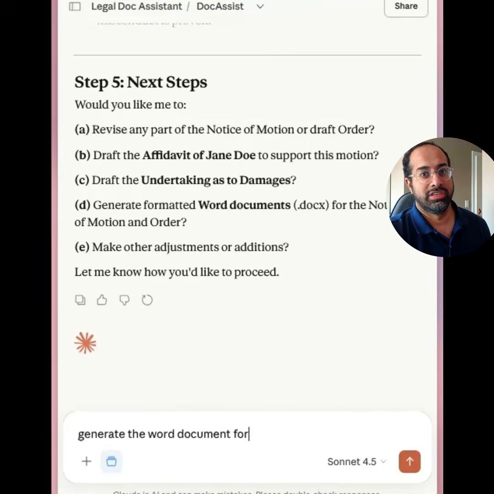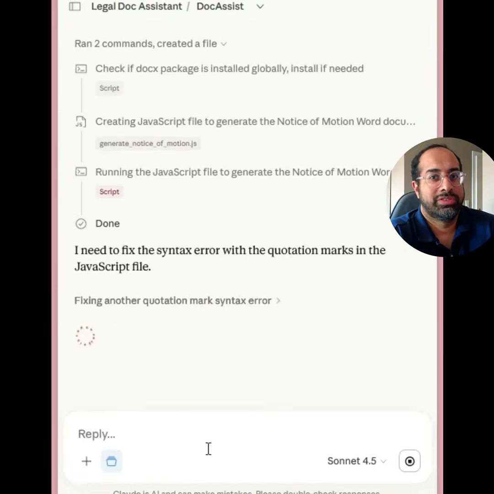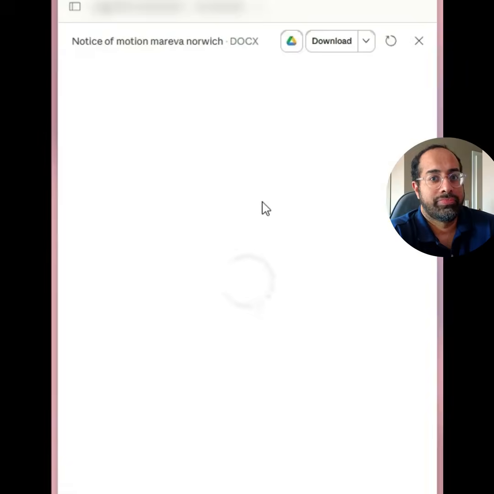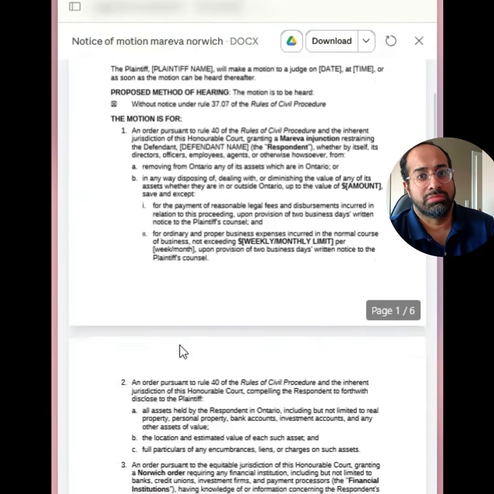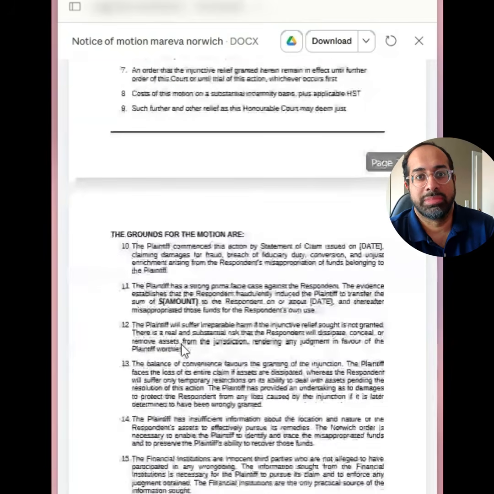Let's generate the Word document. This will typically take about, I don't know, a couple of minutes. So it's got the head note, it's got the title. I wouldn't necessarily take this as is, but it's got what the relief is being sought. It's got all these paragraphs, which looks fairly decent, and it only took me approximately 10 minutes, which is great.